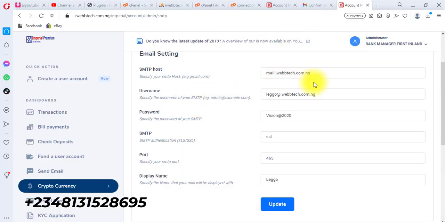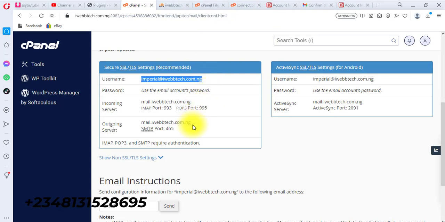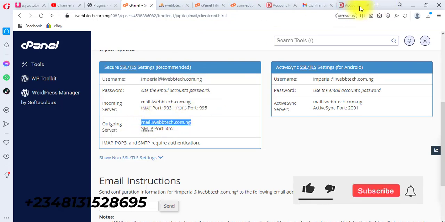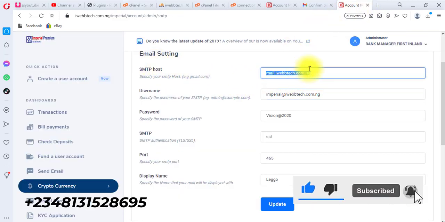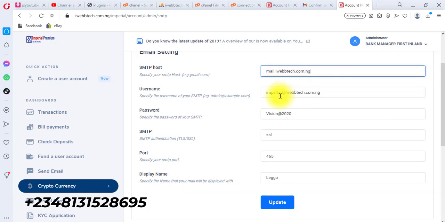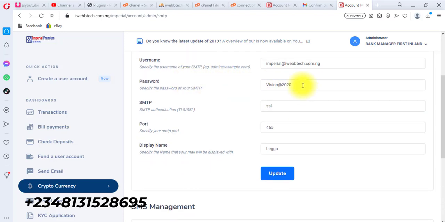So from the website, you can see the username right here. I'm gonna paste the username that I got over here and go back to the cPanel as well. Copy the outgoing server. You can see the outgoing server right here. I'm gonna copy that and come over to SMTP host. So I want to paste that in the SMTP host field. And the password I used, I think I used the same password, so I'm going to leave that the same. And SMTP, you can see, leave that as SSL.